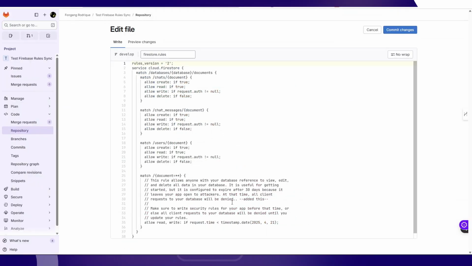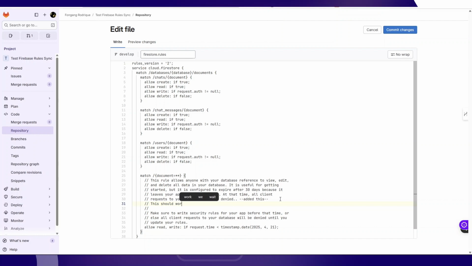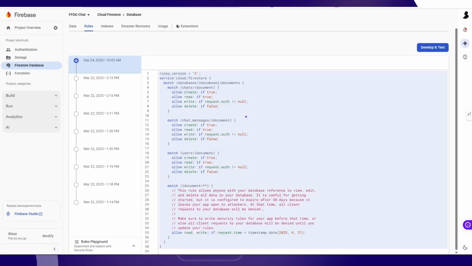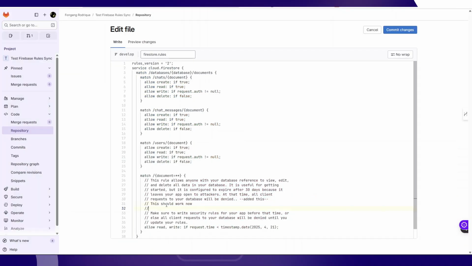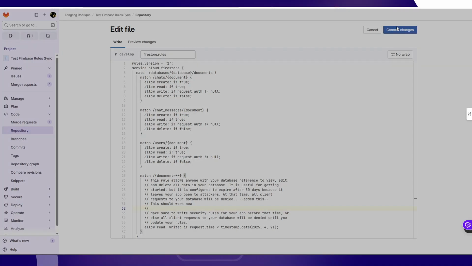All right, now I'm just going to add something to this comment again. Let's add a comment here. I'll say, this should work now. Again, remember, these are the current rules here on the development project. We just added this. So if we deploy this and the workflow actually runs, we should see this addition. That's the same thing that will happen if you modify any security rules. So I'm going to commit this change. I'll just accept it like that.